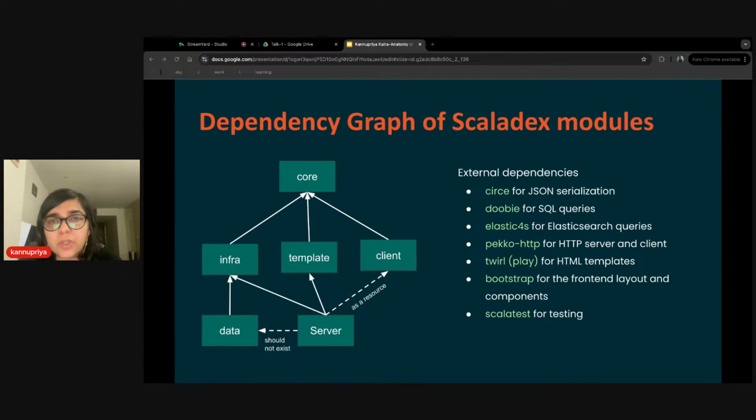Then infra, we have SQL database and Elasticsearch engine. Template, we have HTML templates. For client, we are using Scala.js scripts. For server, we have HTTP routes, for front page, search page, project page, publish APIs. Then background jobs are our admin services, which is our main class. And for data, basically we have created and loaded snapshots of the database.